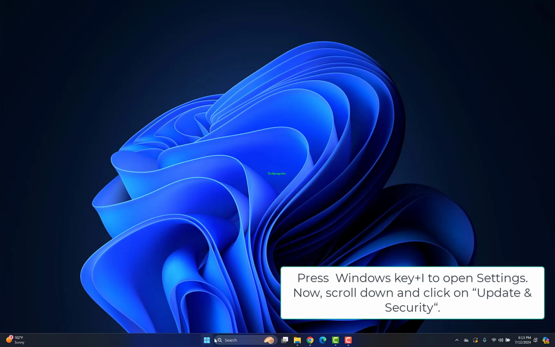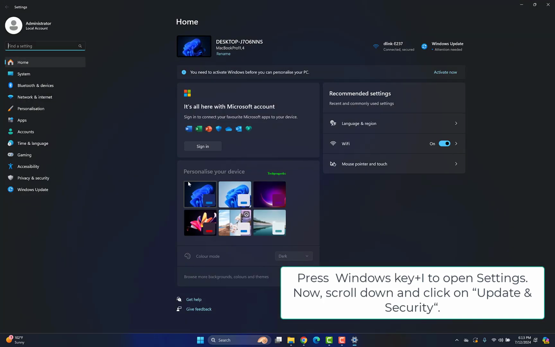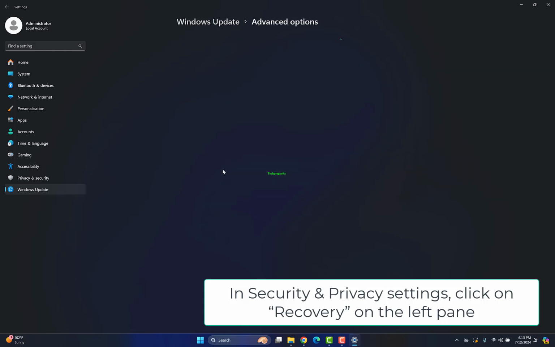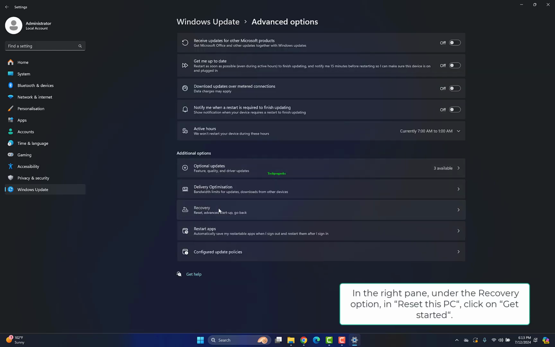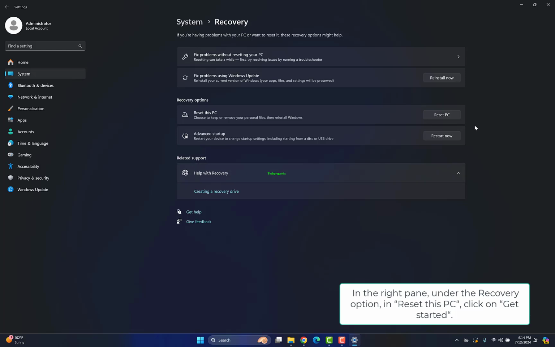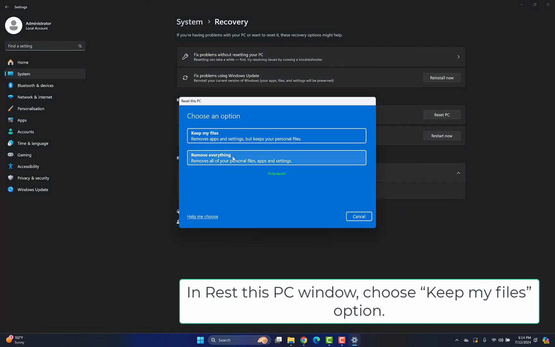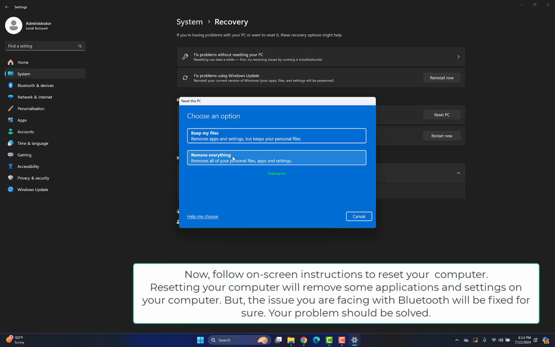Press Windows key plus I to open Settings. Now scroll down and click on Update and Security. In Security and Privacy Settings, click on Recovery on the left pane. In the right pane, under the Recovery option, in Reset This PC, click on Get Started. In Reset This PC window, choose Keep My Files option. Now follow on-screen instructions to reset your computer.